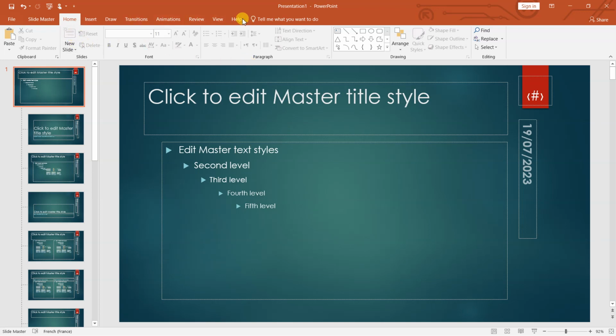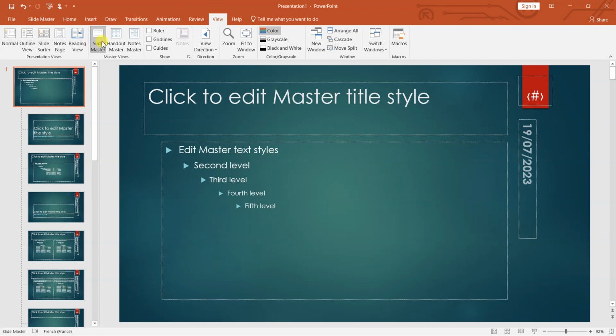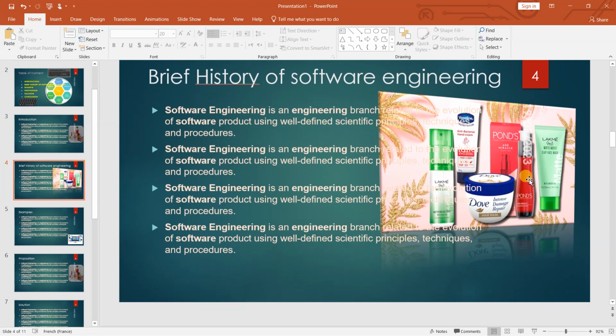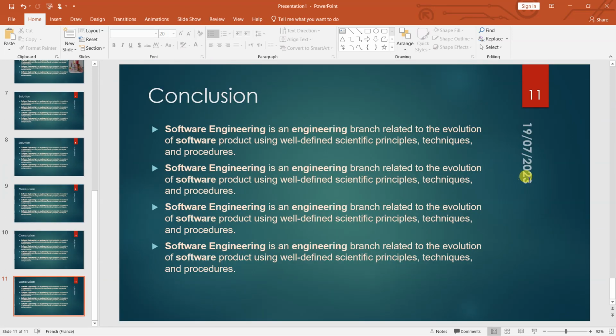Then I have to go to view one more time, because I have to close it. Instead of slide master here, I can just click on normal. Okay, now you can see the date here has changed, and everything is okay. Now if I continue, you see everything is fine.